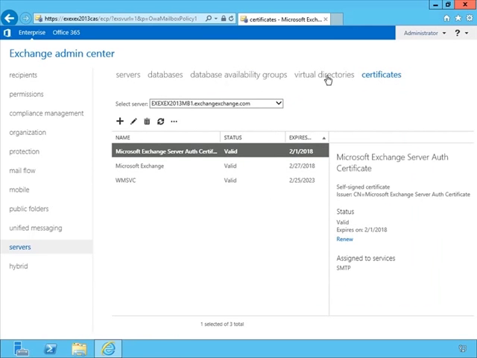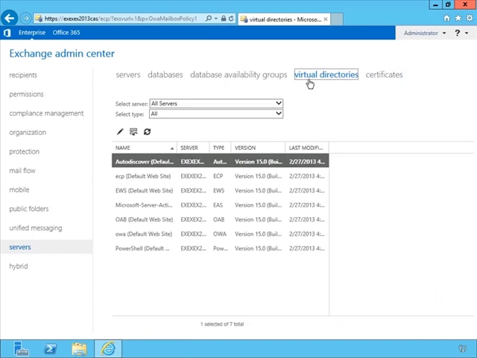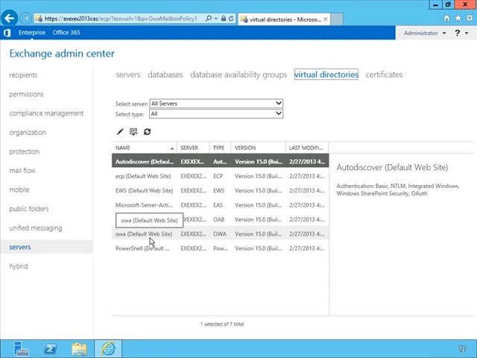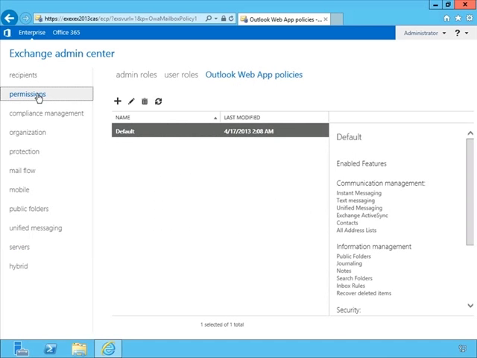And then we have the Virtual Directories tab. And here we can see various virtual directories that we can access through the Internet Information Services or IIS managers. But if we look here, let's just take a look at one aspect of this. We see that we have Outlook Web App. Now, if we look under Permissions, we have Outlook Web App Policies.